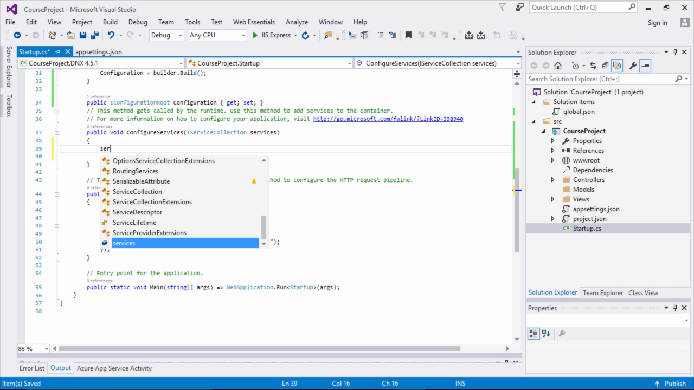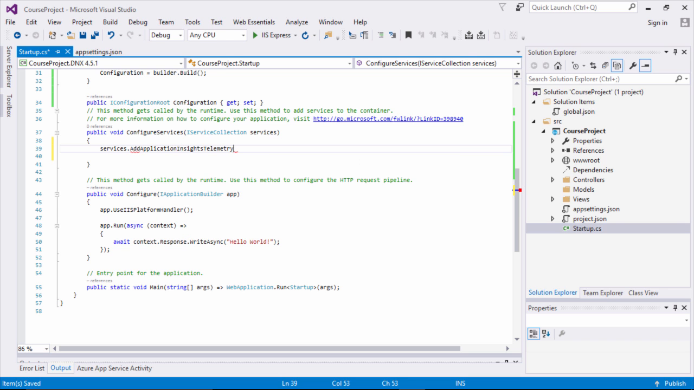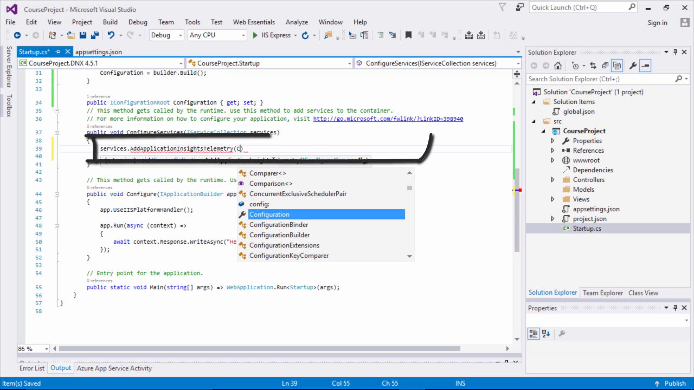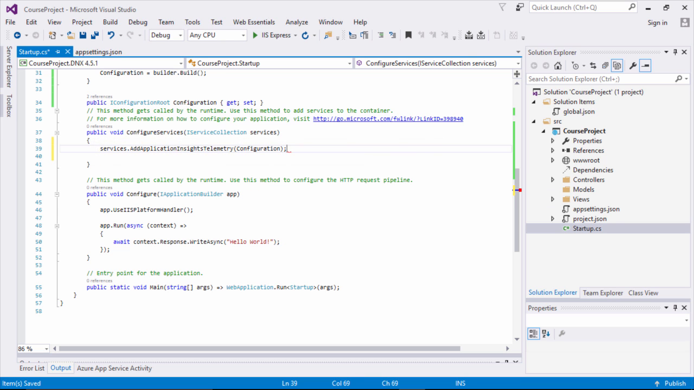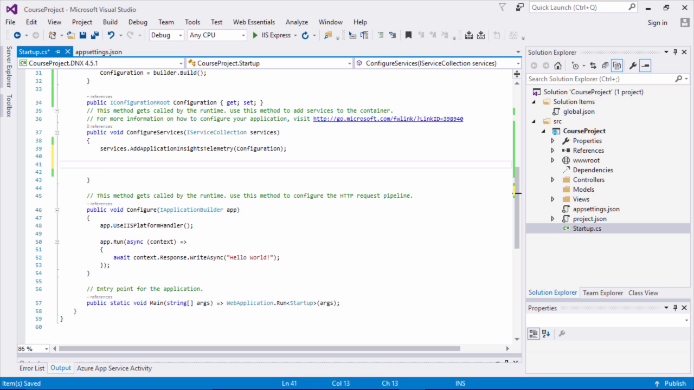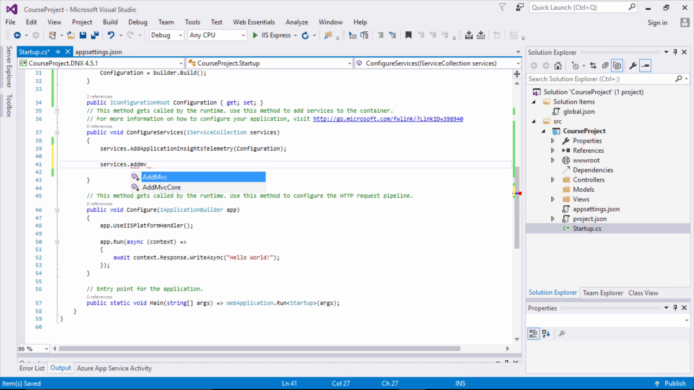So let's go here and let's type from the parameter right here. We have an iService collection. It's an interface and we're associating a service parameter here. So we're going to say services.add application insight telemetry. And then inside of that, we want to associate our configuration. We're going to close that out. Then what we're going to do is we're going to just add services.add MVC. We want to add MVC to this application.